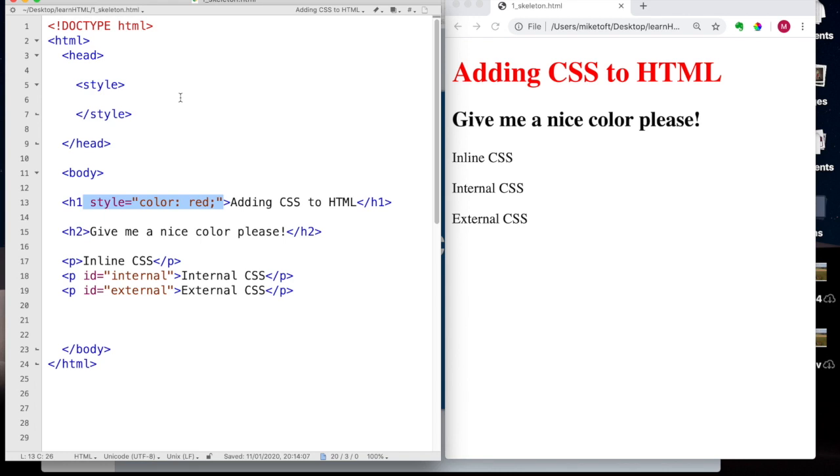Let's have a look at internal styles now, and you can see within this head section at the top I've written a style opening tag and a style closing tag, and it's within here I'm going to write my code. So first I'm going to style the H2 element, and then this P tag. Let's choose blue and green, blue for the heading.